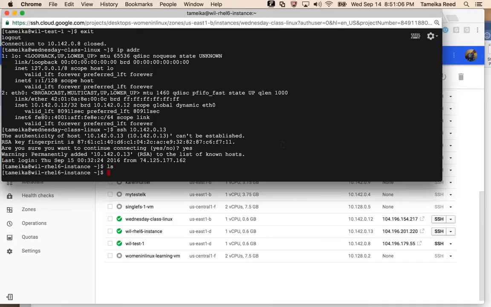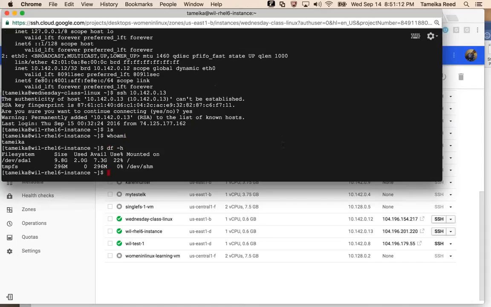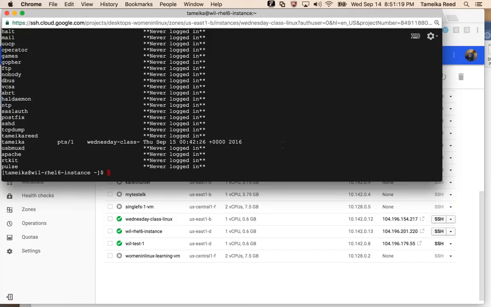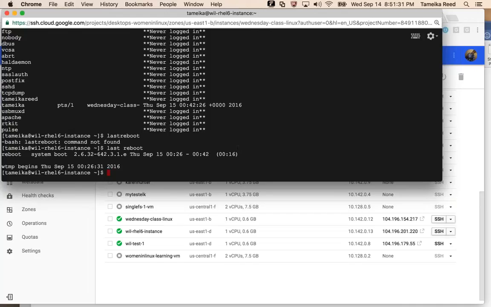And I'm on the new box. Who am I on that new box? What is the size of my partition? Can I do a last log to tell me who last logged in? I could also do a last reboot. It may be space. Yeah, so last reboot tells me the last time the machine was rebooted.